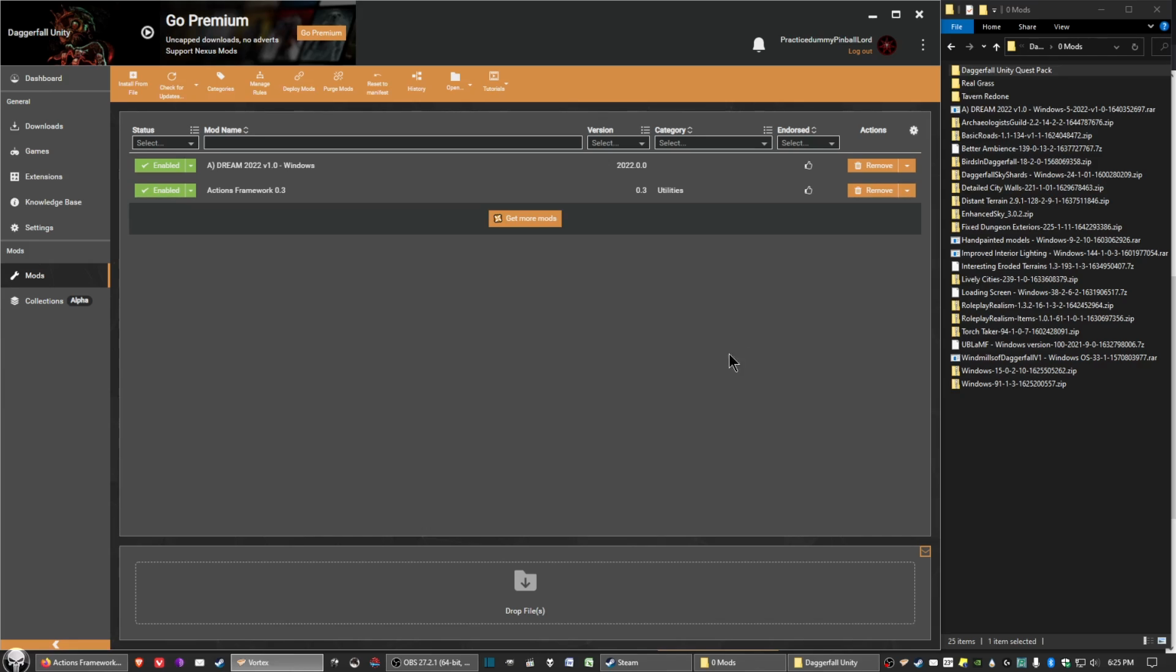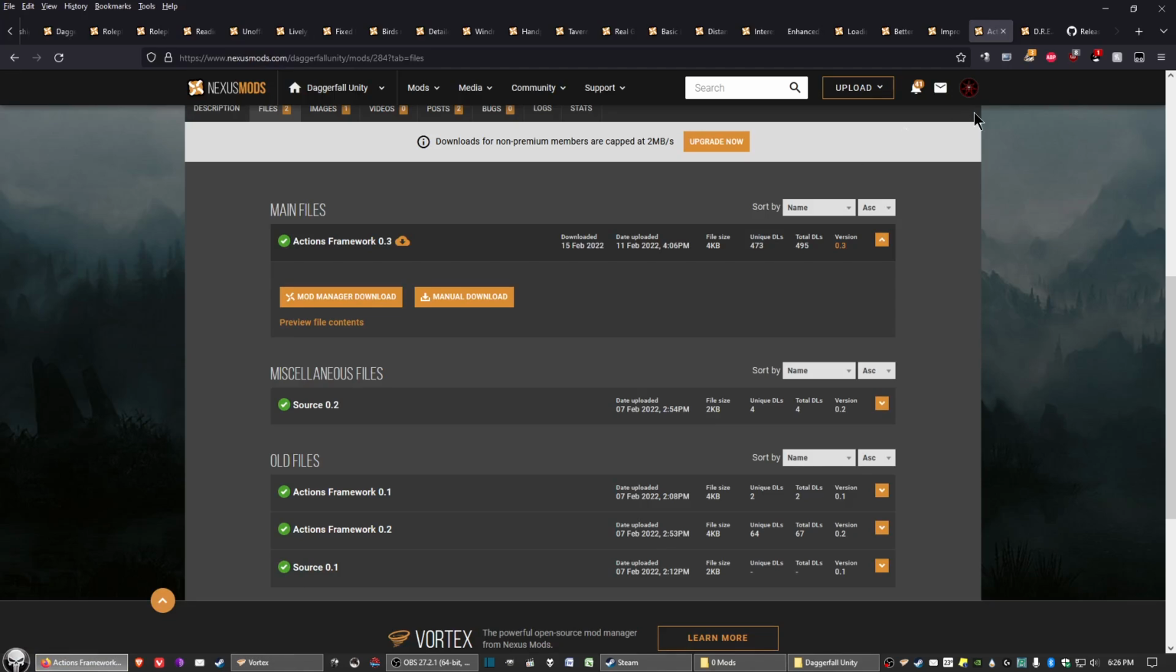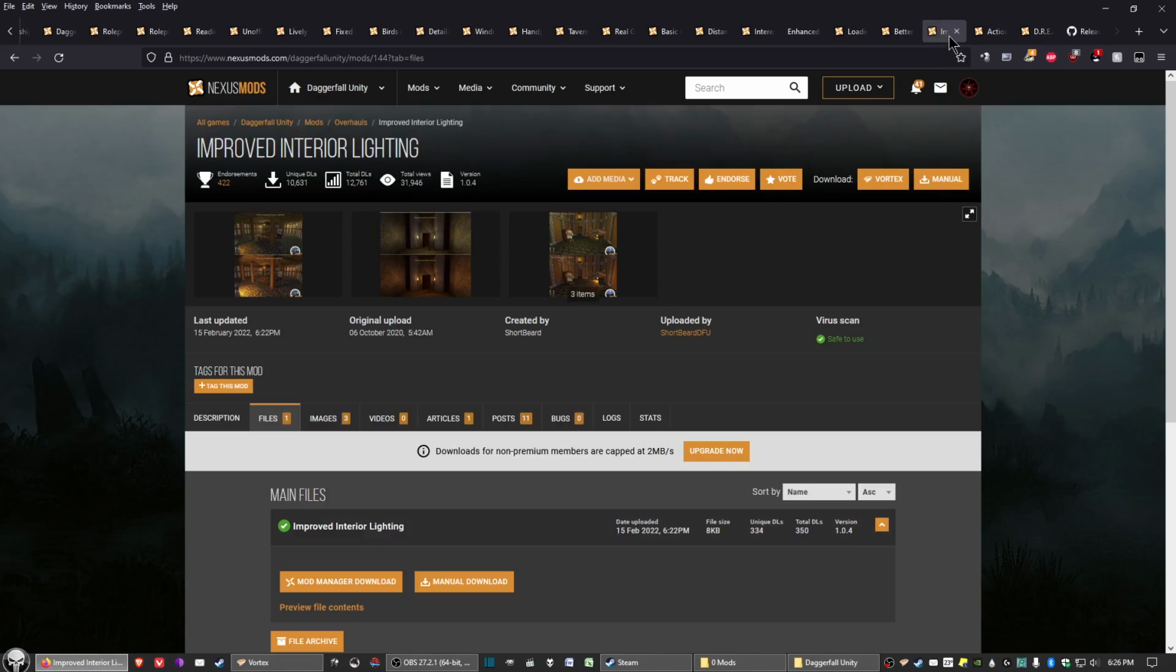Alright, now next thing you got to do is you want to download all the rest of the mods. And I'll go through the names of them, and you know to click on the Files tab for each mod to download. There's one or two that have their own website where you got to download from, so I'll point to you which file to download from. Okay, the next mod will be Improved Interior Lighting. Go ahead and click the Files tab and go ahead and manually download it.